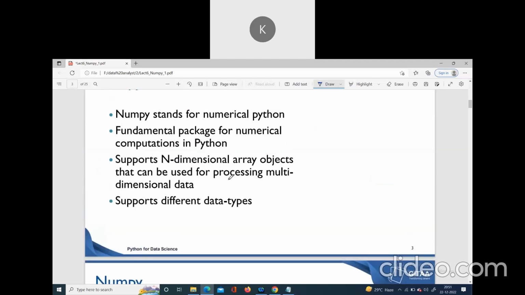What does NumPy stand for? NumPy stands for Numerical Python. It is a fundamental package, a fundamental library for numerical computations in Python. It supports n-dimensional arrays.